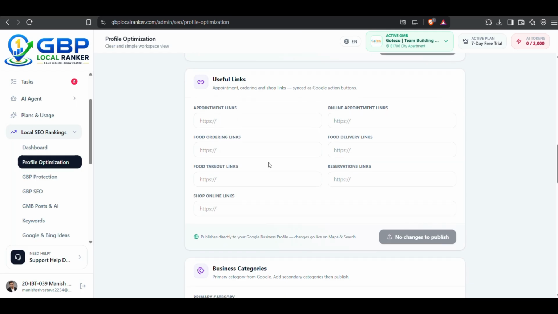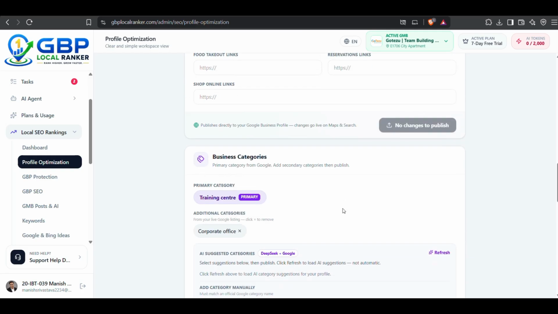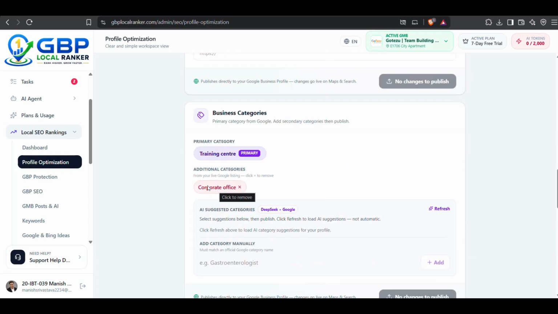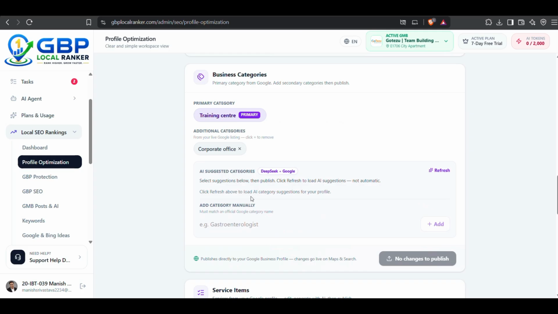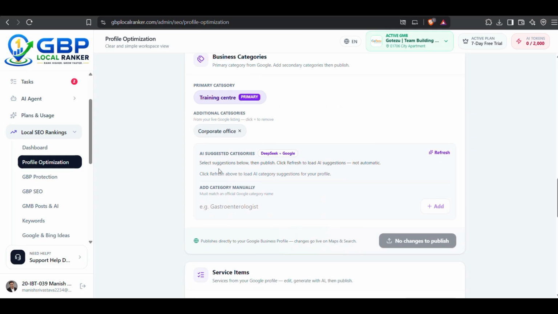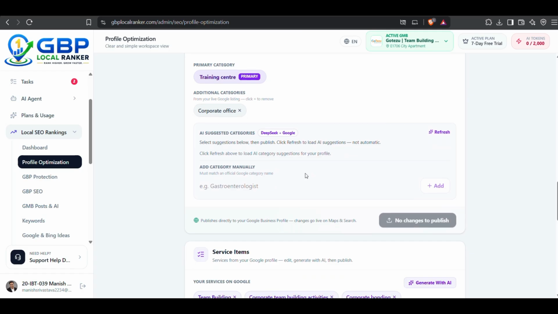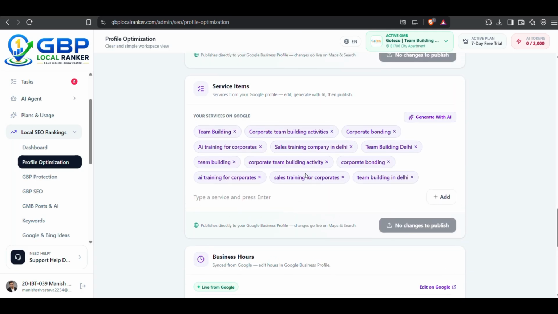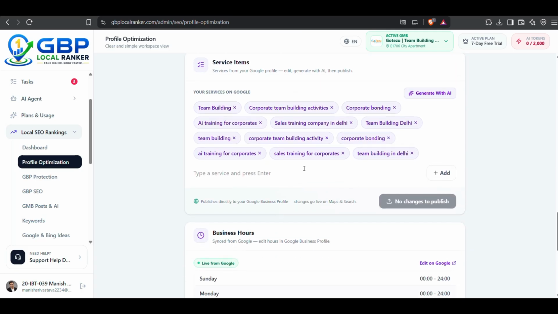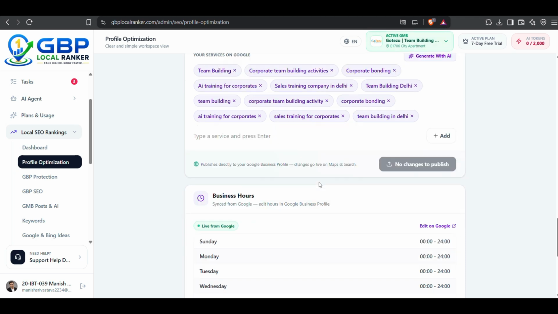I can add links, it will get saved. Everything works from here. I can add categories. So this is a recommendation. It is also giving us certain other recommendations as well. So I can refresh this recommendation in case I want to take action. So I can take action as well. Alright, service items. So it is showing me all my service items. I can also use my AI to generate other services so that I can rank better.